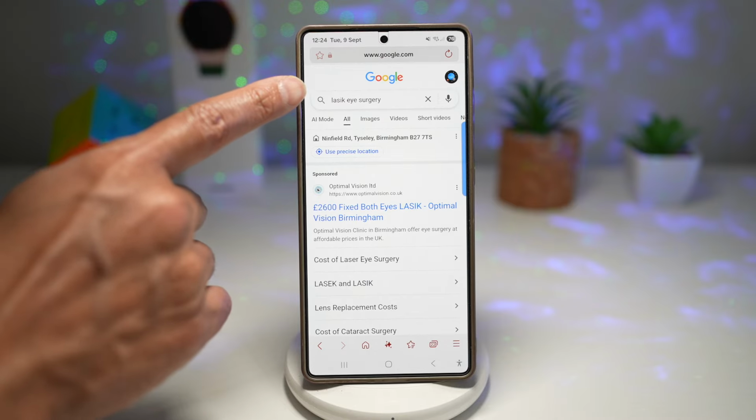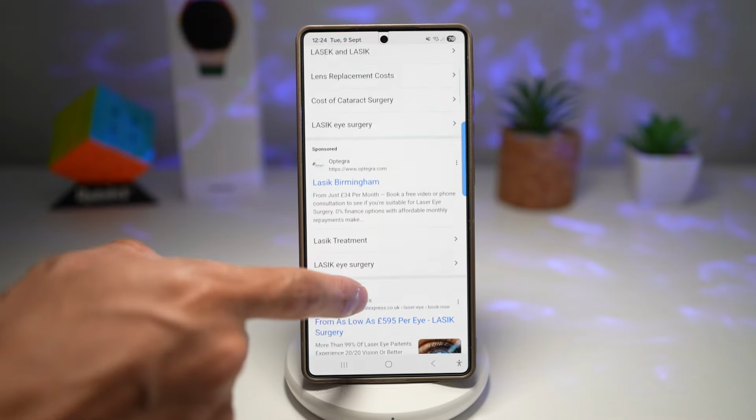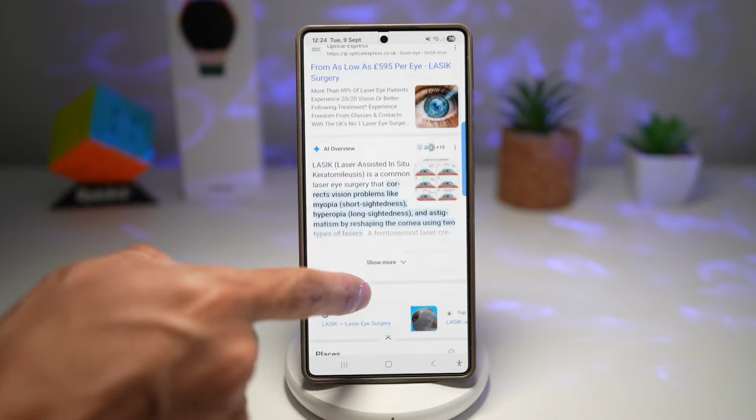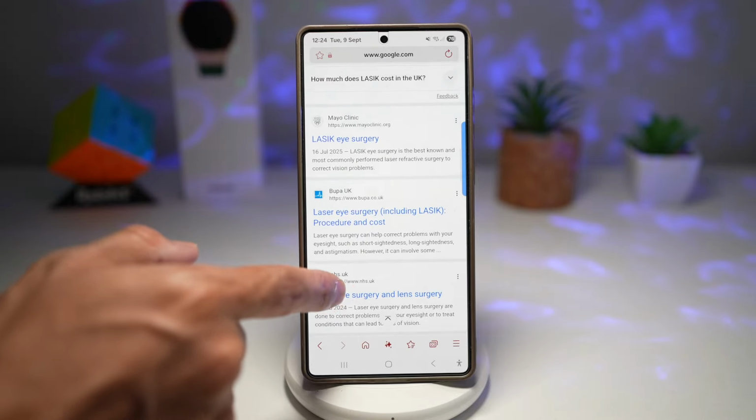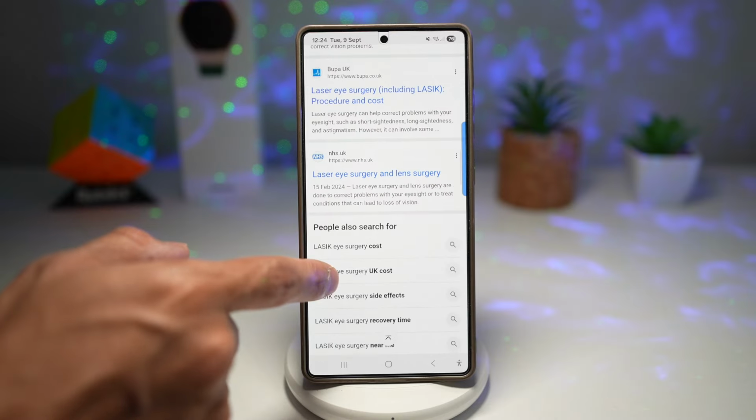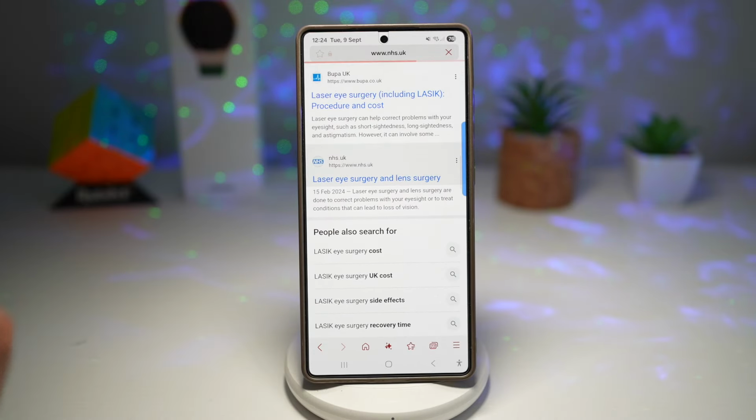search for LASIK eye surgery. So I'm quite interested in this surgery and I want to know more about it. So I can go ahead and scroll down, find a website which is basically giving me all the information for it. So let's just say, for example, the NHS. Tap on this.